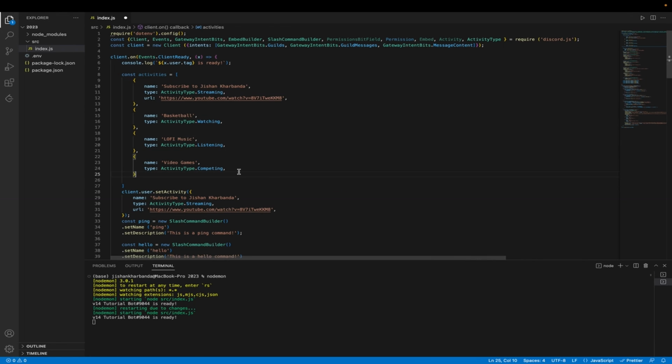So here I have my custom statuses all formatted and changed individually. Obviously, you can put whatever you want in each property: name, type, URL. The only thing that's actually required is the name property. The type and URL properties are optional. And also the URL property is only exclusive to the streaming type.